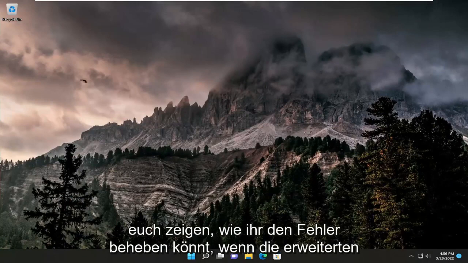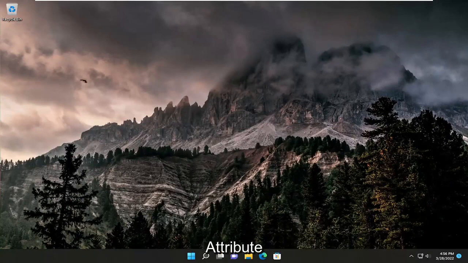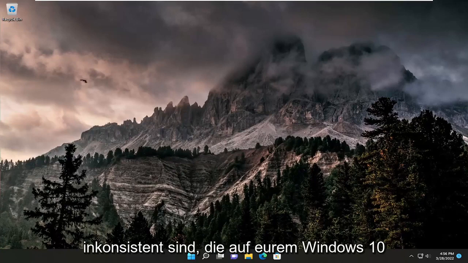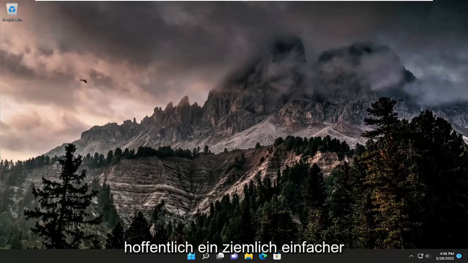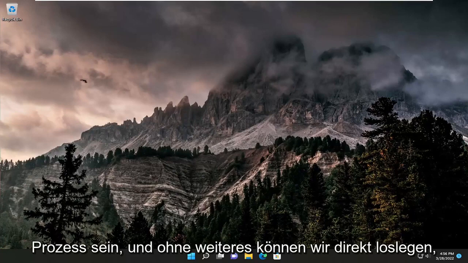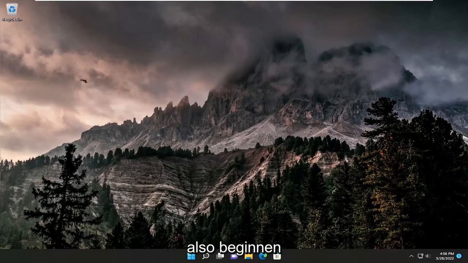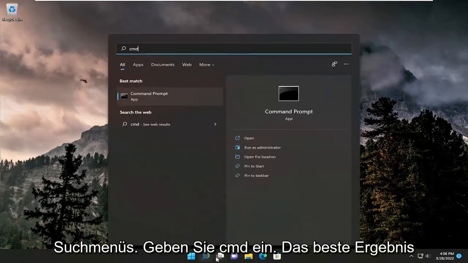In today's tutorial, I'm going to show you guys how to resolve the "extended attributes are inconsistent" error that you are experiencing on your Windows 10 or Windows 11 computer. So this should hopefully be a pretty straightforward process, and without further ado, let's jump straight into it. We're going to start off by opening up the search menu and typing in CMD.